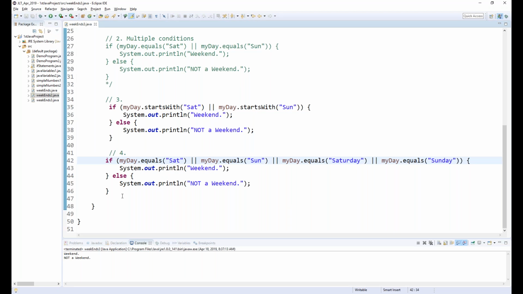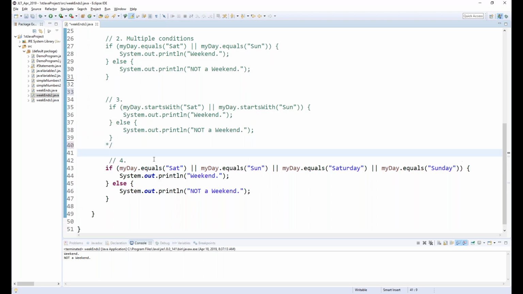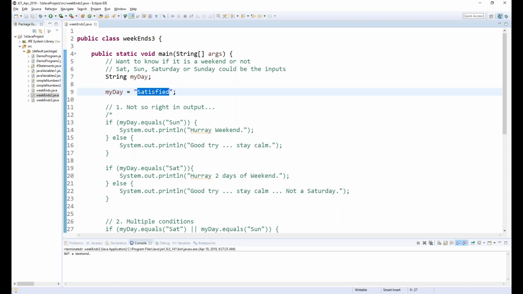Now here is the code. Okay, so I think I have to first cut this and put it here, which should definitely work for Saturday or Sunday and so on. See, satisfied won't work. Sunflower won't work. Sun works. Good. Sat works.